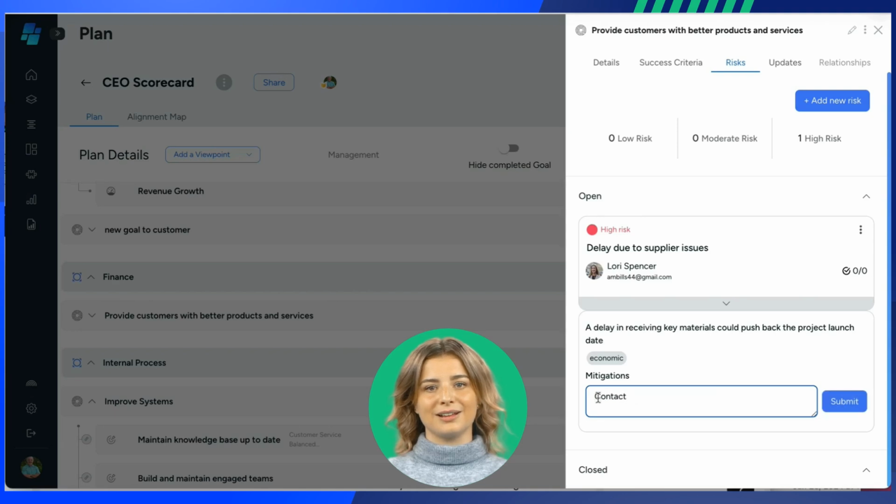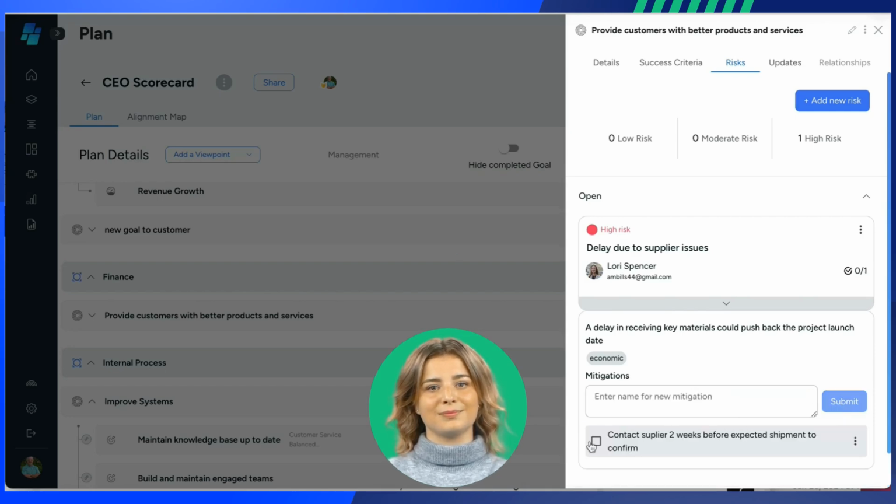Simply start adding the name of a mitigation. For this example, let's add the mitigation contact supplier 2 weeks before expected shipment to confirm. Click Submit to save the mitigation. Each mitigation becomes a specific step you'll take to address the risk. As you add and submit mitigations to a risk, you will see them added here. You can click here if the mitigation has been satisfied or leave it open.